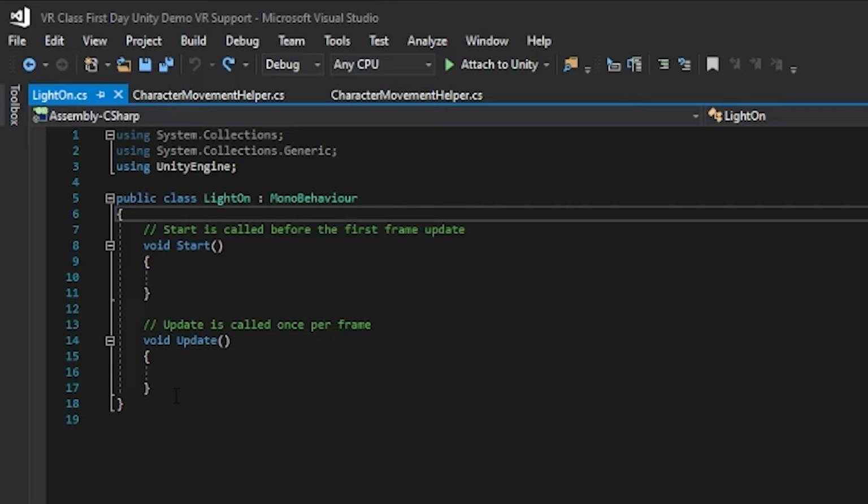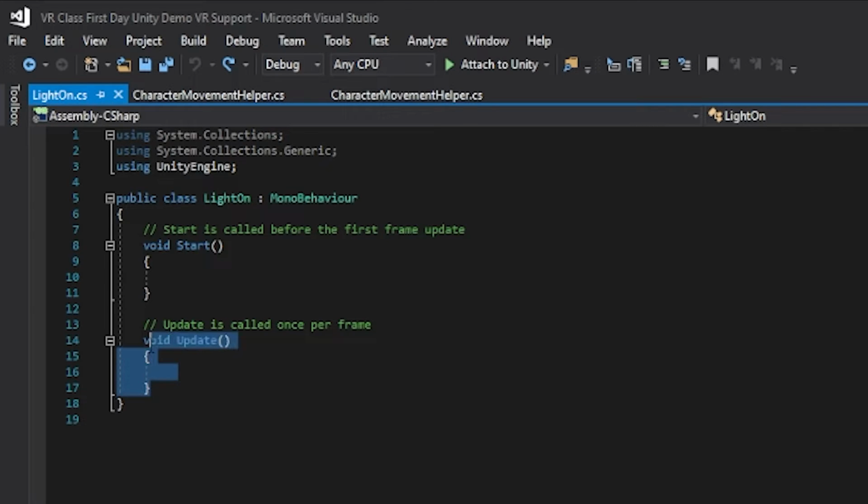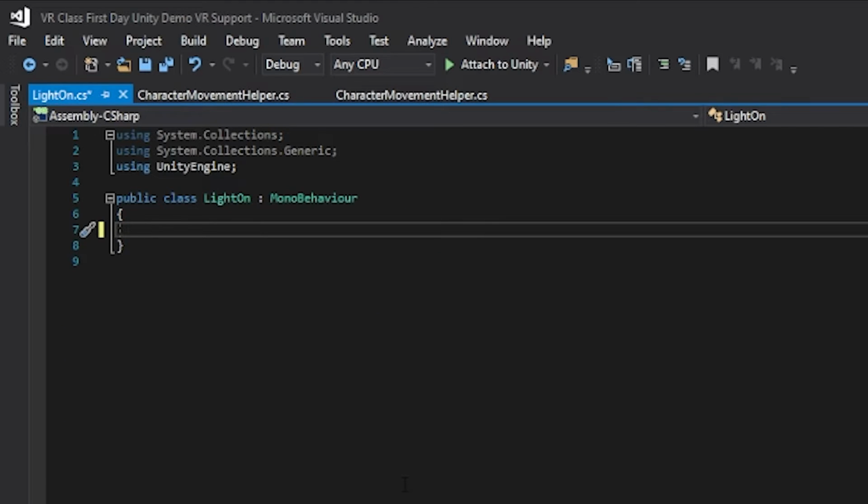Now, with all that said, we don't actually need to do either a frame-by-frame update or a start. In this case, this is just like what comes in a Unity script by default. So I can select those and delete them and make an even simpler piece of code.